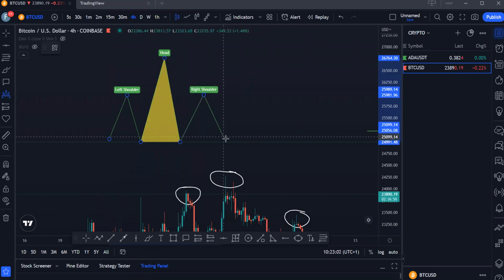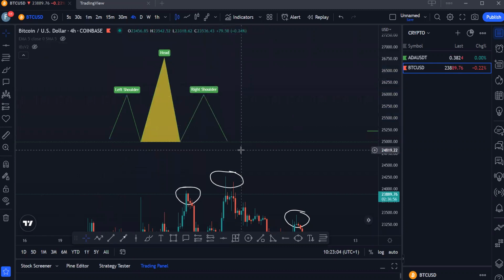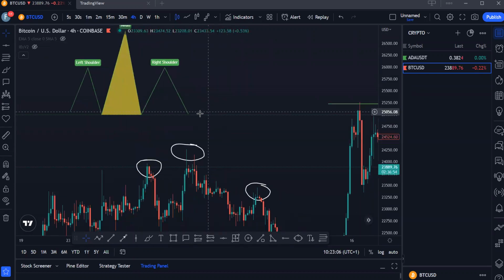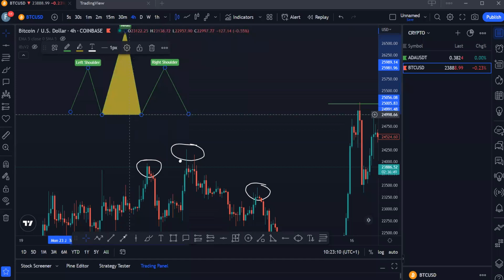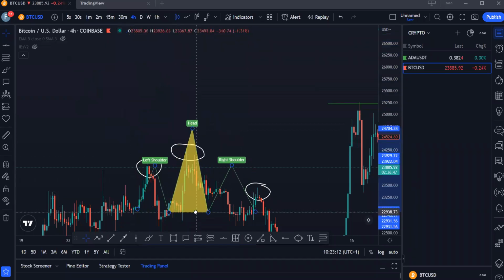Good. So you can see it just helps you identify those zones properly. So that's when it's going to come in handy for you as a trader. You can see? Good. So that's that.